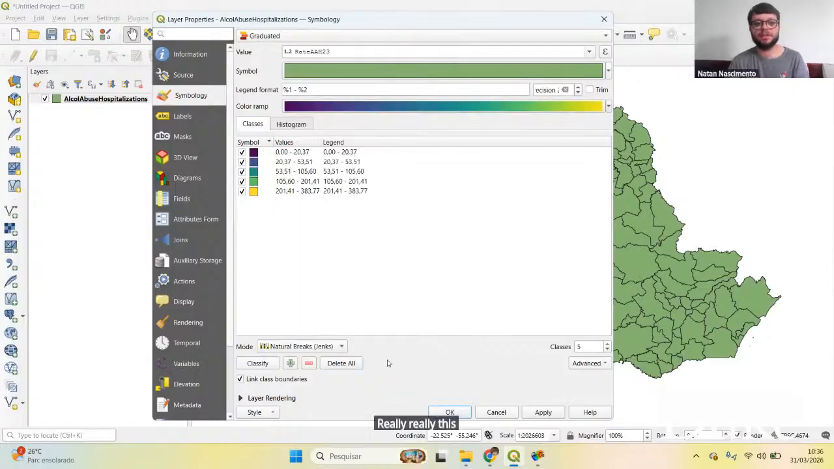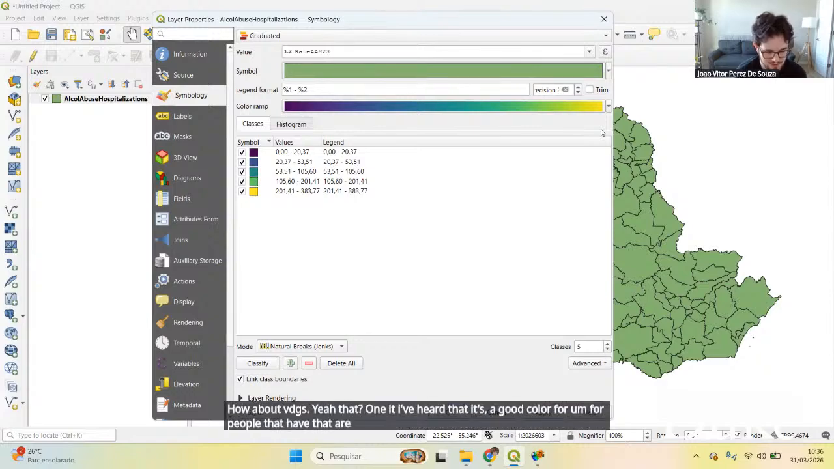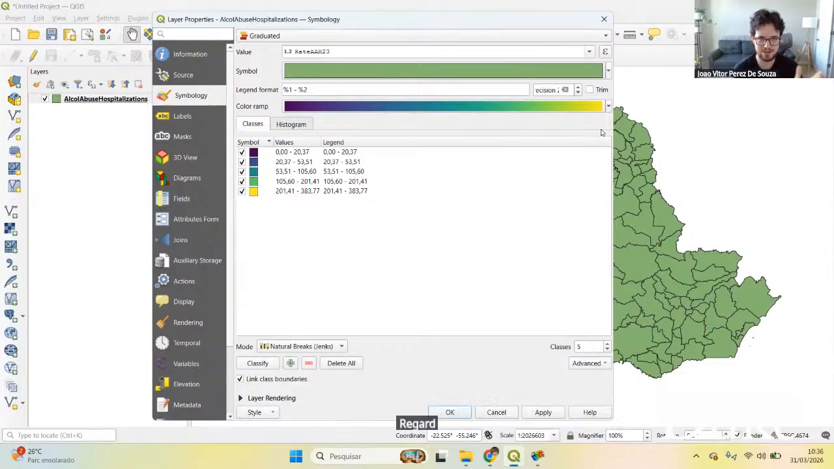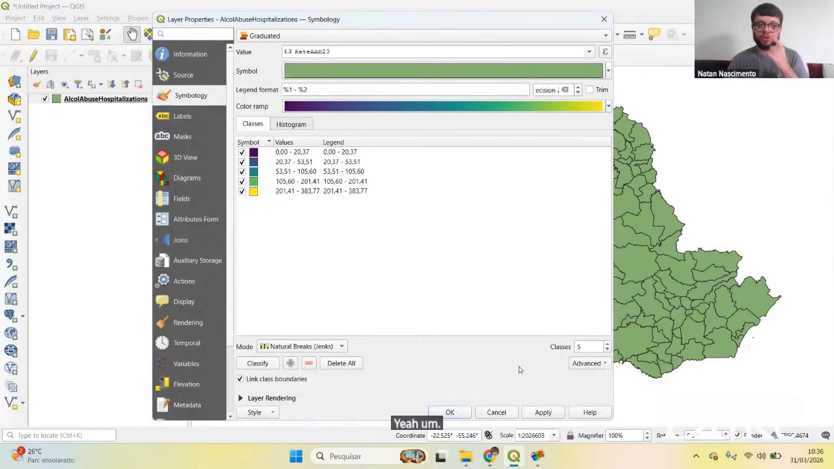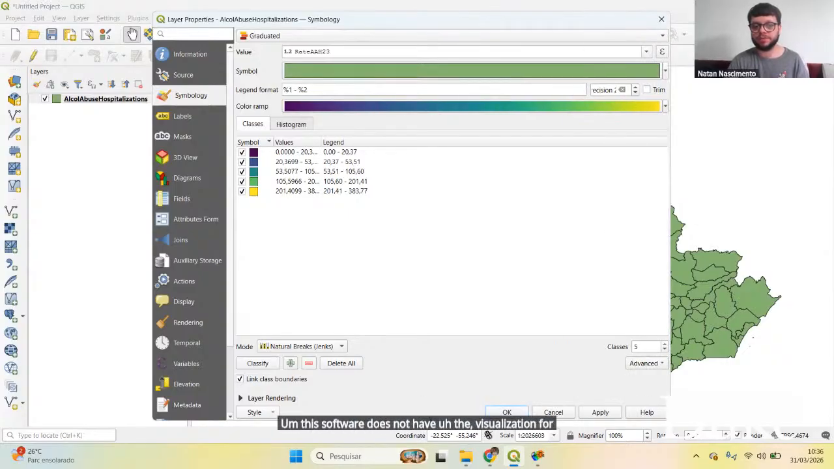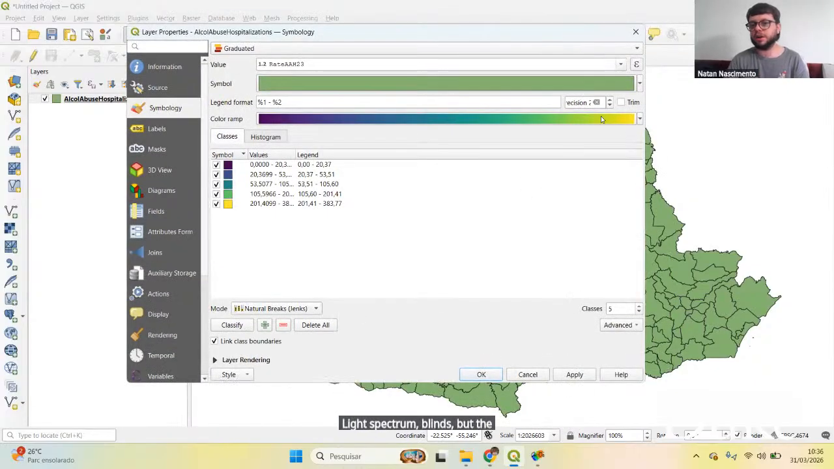VDDs. Yeah, that one. I've heard that it's a good color for people on the colorblind spectrum, regardless of whether it's red and green or blue and yellow, it should work fine. This software does not have the visualization for color blindness, but other software like ArcGIS do, so it's easier.